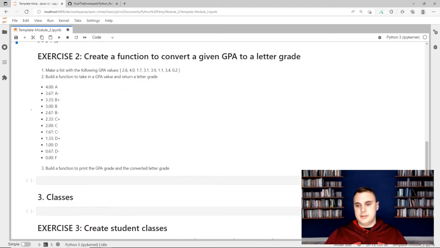Okay, so moving on to exercise 2. Basically, in the last one, we were printing out all the student information. The GPA was in decimal format, but what we really want is the letter grade. So just create a function using the scale right here to convert these values in this list to their equivalent letter grade. So just define a list, create a function that converts it.